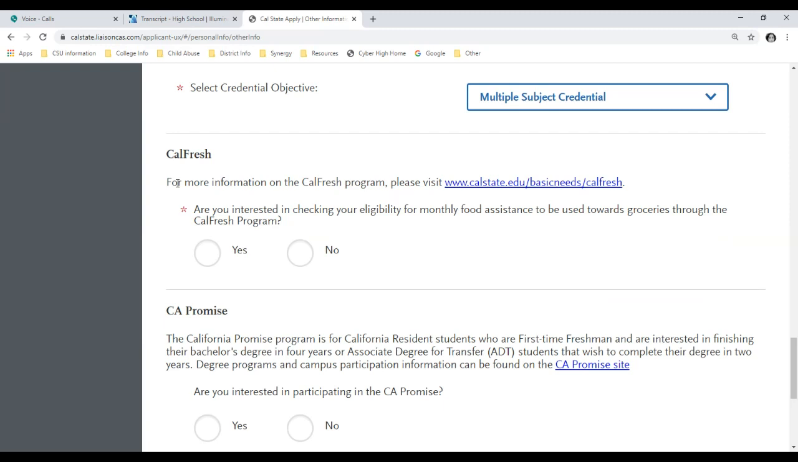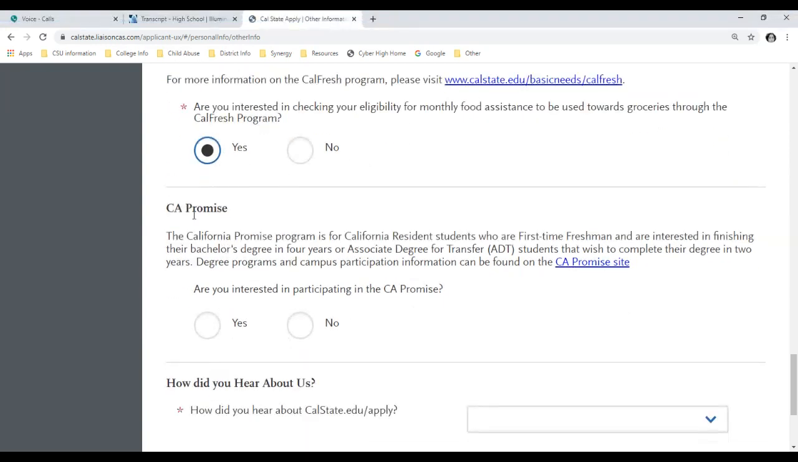Okay, CalFresh. Are you interested in checking your eligibility for monthly food assistance to be used towards groceries through the CalFresh program? I'm going to put yes, because if I can get help with that, that would be great. Maybe if I don't have a lot of support from my parents, that might be a good option for you because you can get assistance.